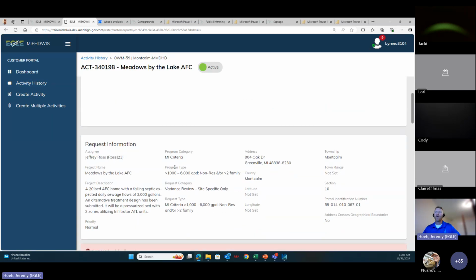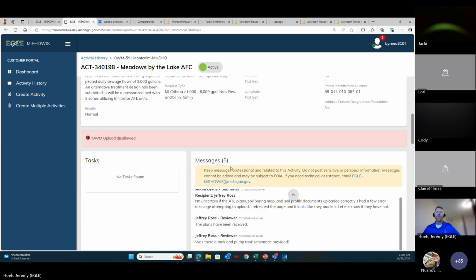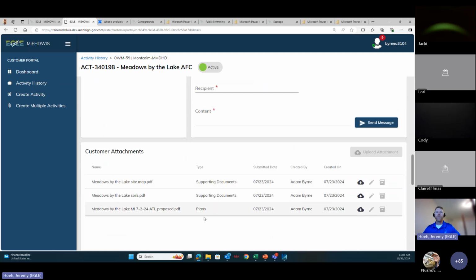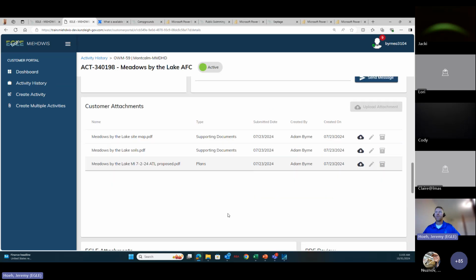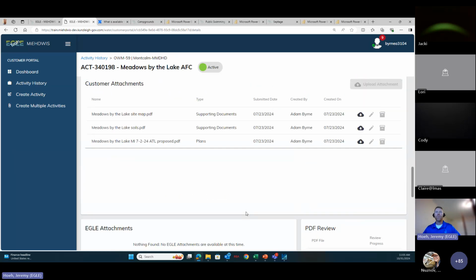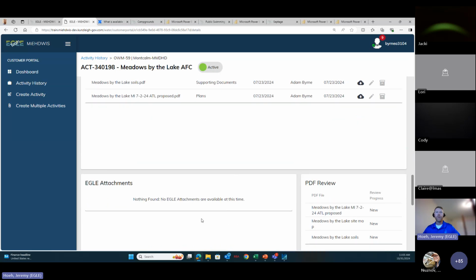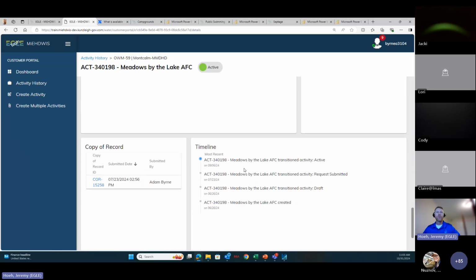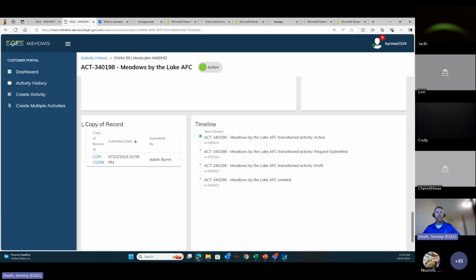See, it's assigned to Jeff. We've got, again, some messages back and forth here. We've got all the attachments in one place. No EGLE attachments at this time, but should there be EGLE attachments that make sense to upload there, those would get included. And then this copy of record.